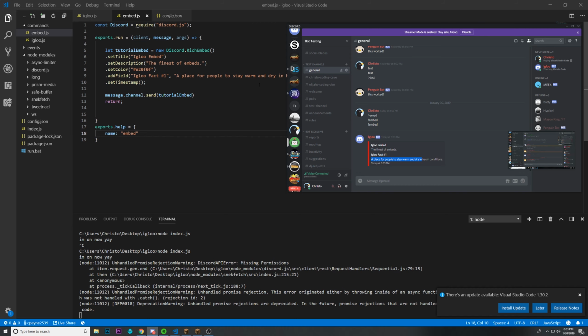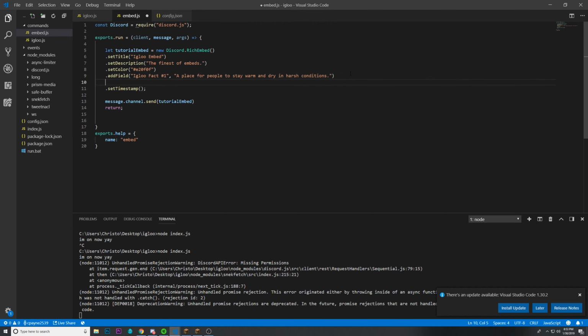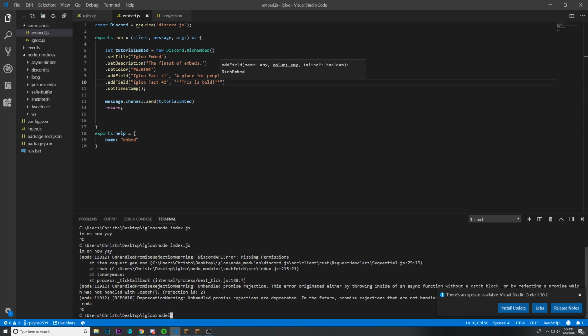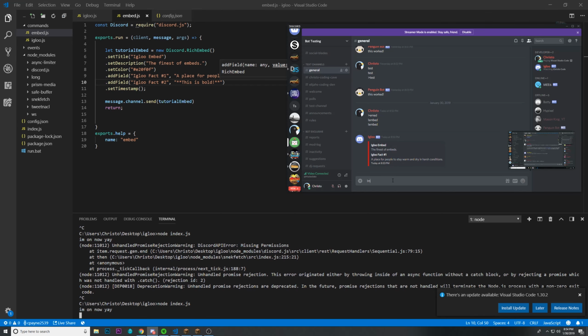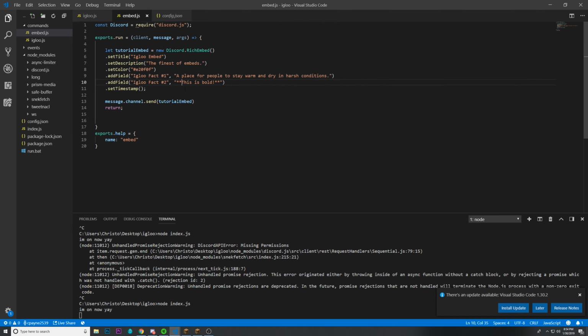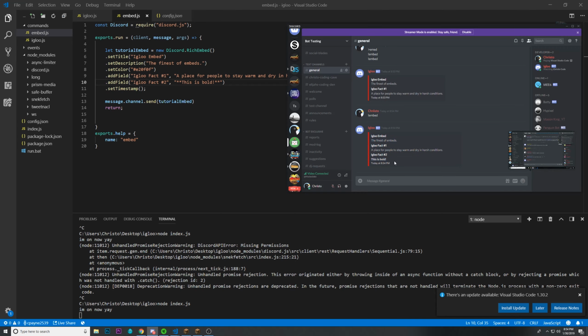So if you'd like, you can also do things like bold and stuff like that. So you can just do add field, Eggloo fact number 2, and then you can put regular codes. This is bold, and then we can control C, node index.js. I'm on now, yay, and then we do embed. And as you can see, this is bold. So you can do this for underlines, and you can do it for any regular markup language code you can put in here, which is great. And you can also do things such as setting your thumbnails, which I'll get into after I cut.